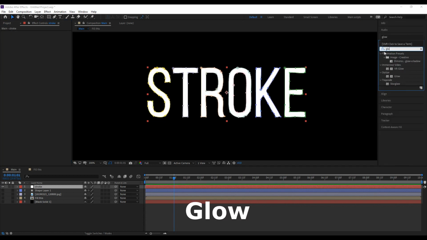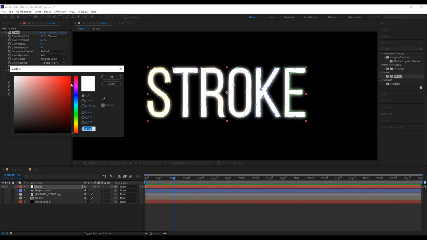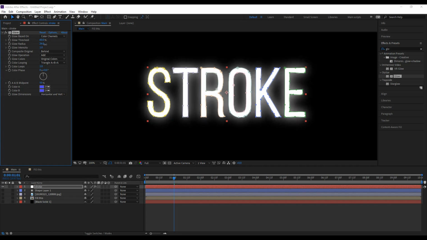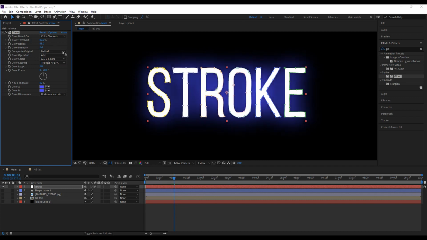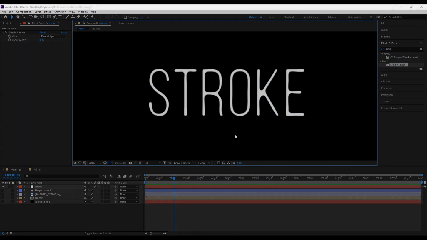The next effect is glow. You can set any color you want. You can even add several glow effects. And the last one is simple choker. It just removes some pixels. Sometimes it's also helpful.